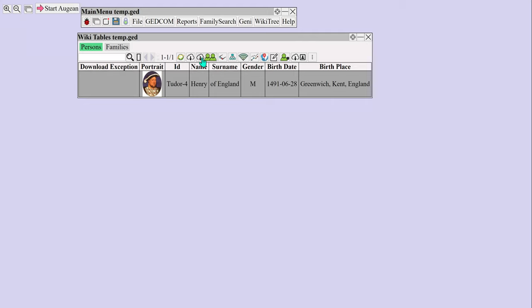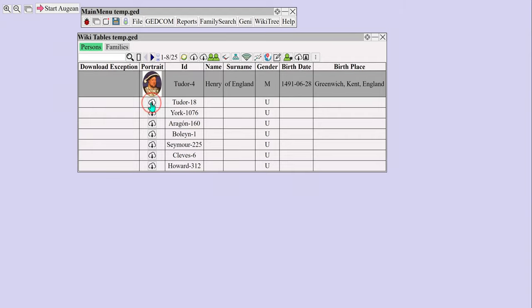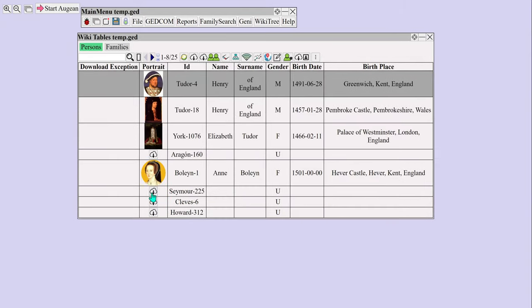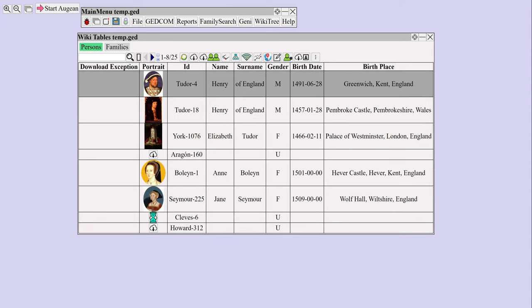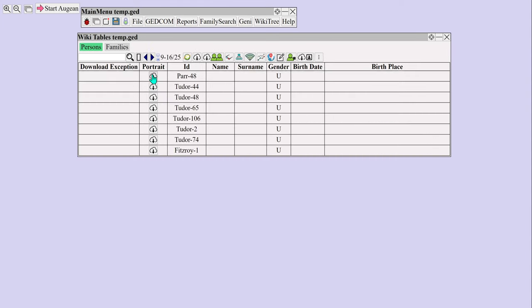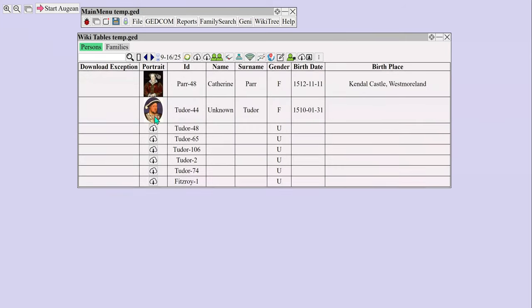Download the family also, and any pictures. We can download the wives of Henry VIII. This may take a while.